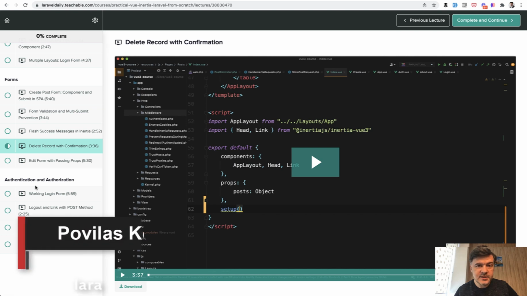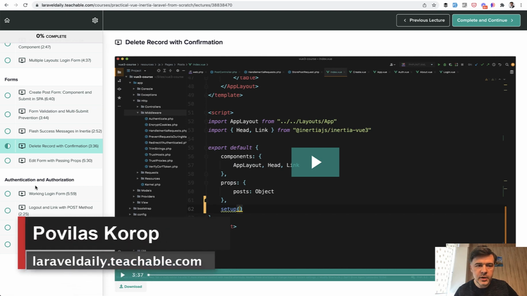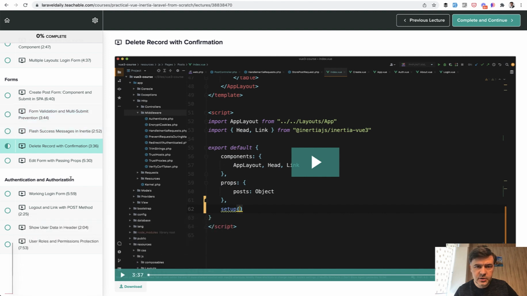Hello guys, this is lesson number 12 out of 17 from my newest course about Inertia Vue and Laravel, and this will be about deleting the record. So from the table, the delete button, confirmation, and then delete. And in here you will find out how to post the request to the server without form helper.